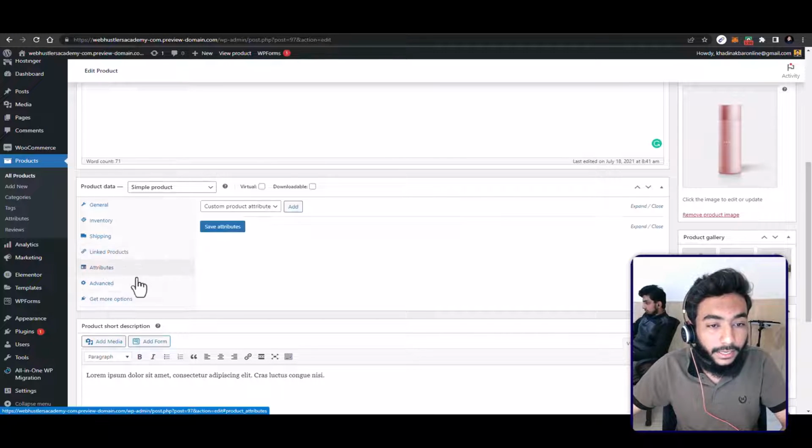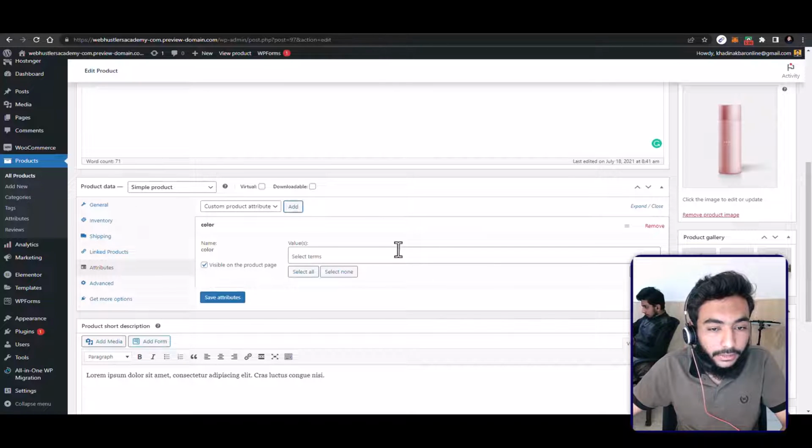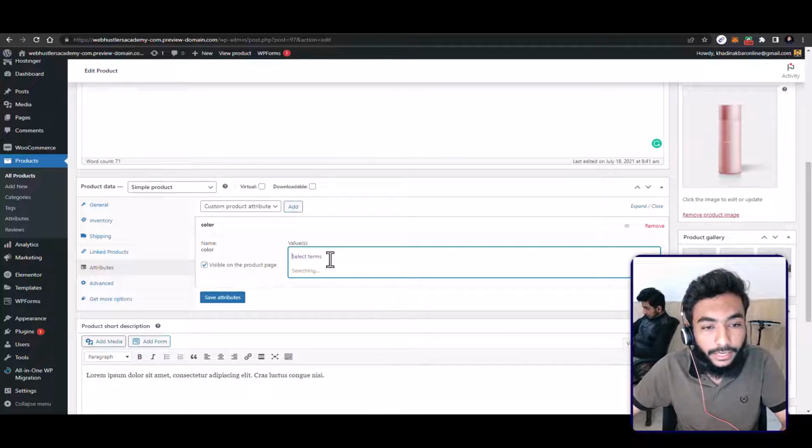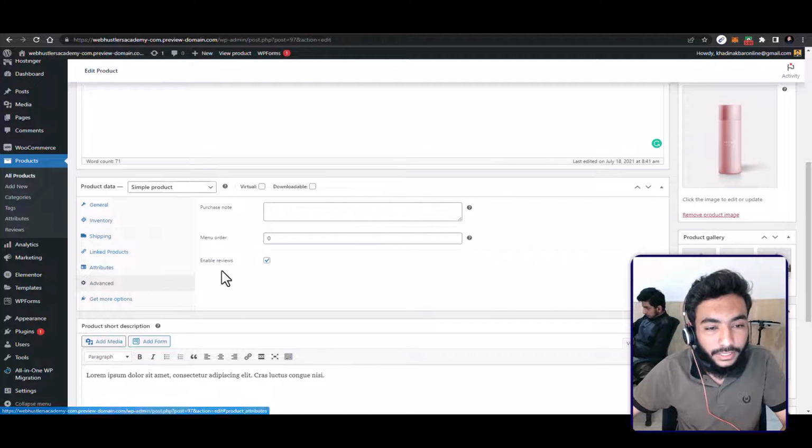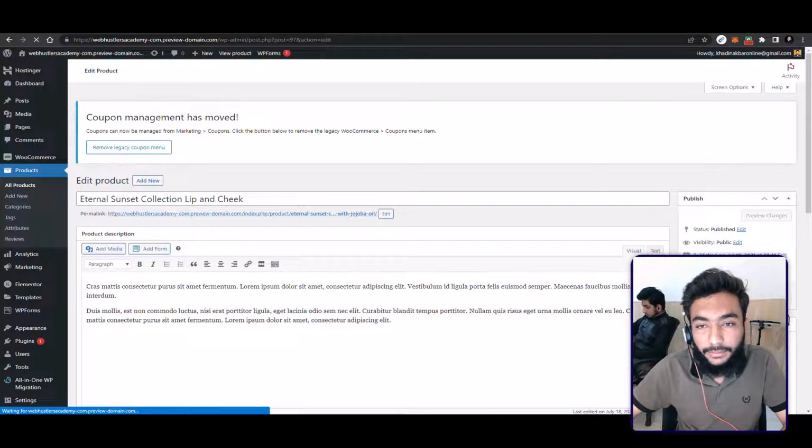And then the attributes, like this color, just add this attribute and then you can select the values from it. Like it has blue color, white color, red color or these kinds of things. Then you have some advanced settings. After that, just click on update. The product would be updated, and now you can just view this product.